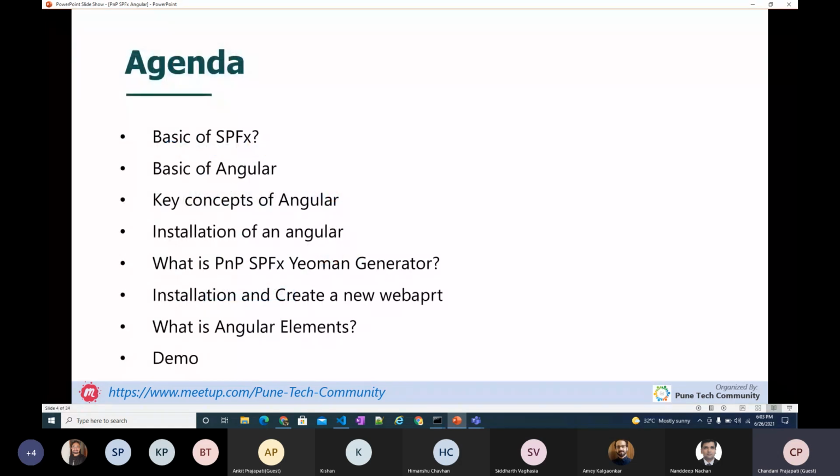Today's agenda will be the basics of SPFX, then some basic concepts of Angular and the installation of Angular, then what the PnP SPFX generator is and how we can install it, and how to create a new web part using PnP SPFX, and what Angular elements are, and a demo.